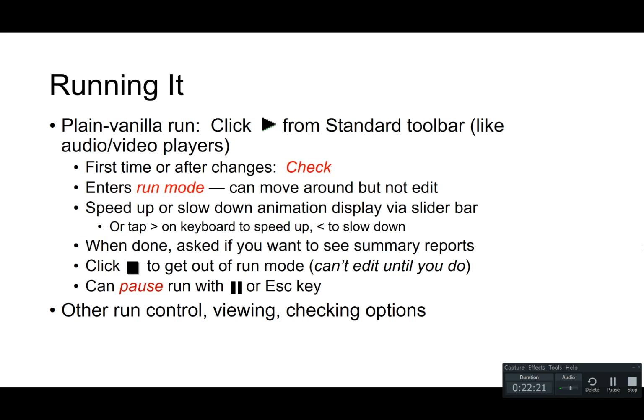When running your model, you can run it simply by hitting the play button from the standard toolbar. Other buttons such as stop and pause should be fairly intuitive. There are other run control and viewing checking options to consider.